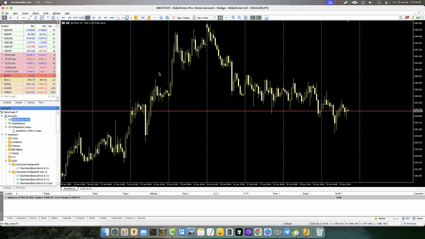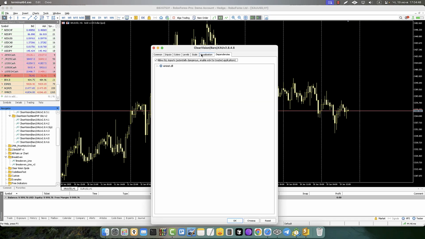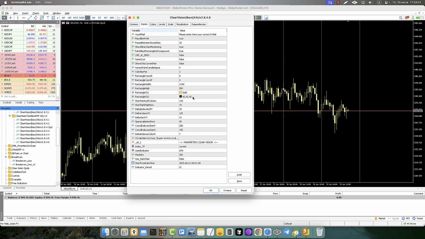Hello guys, today we're looking at the RoboForex demo account and I will show you a new version of the ClearVision bars. What I did: I deleted unusable strategies that worked with errors and modified a lot of the code in a better way. Let me test. What do we have today?